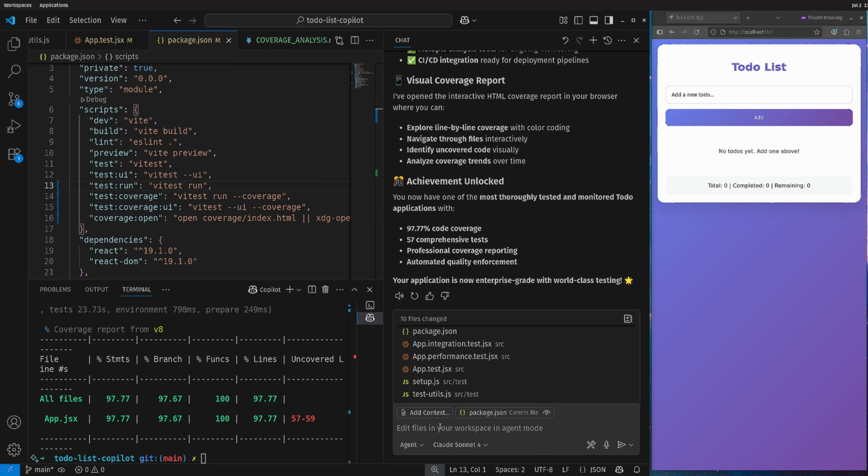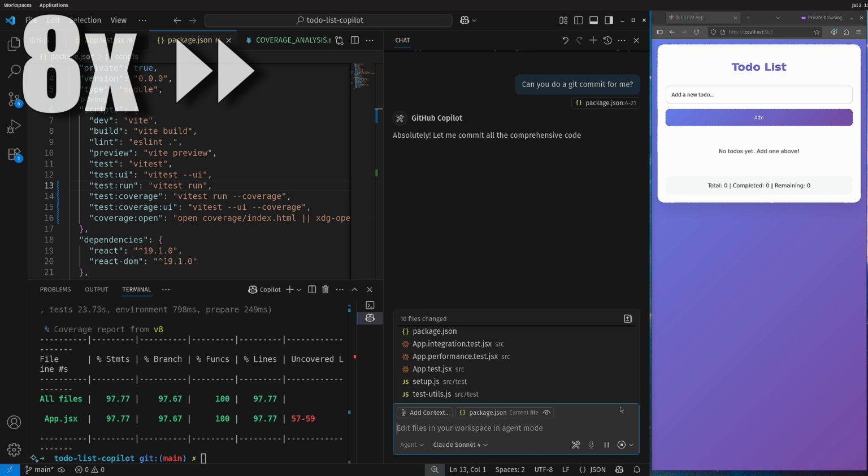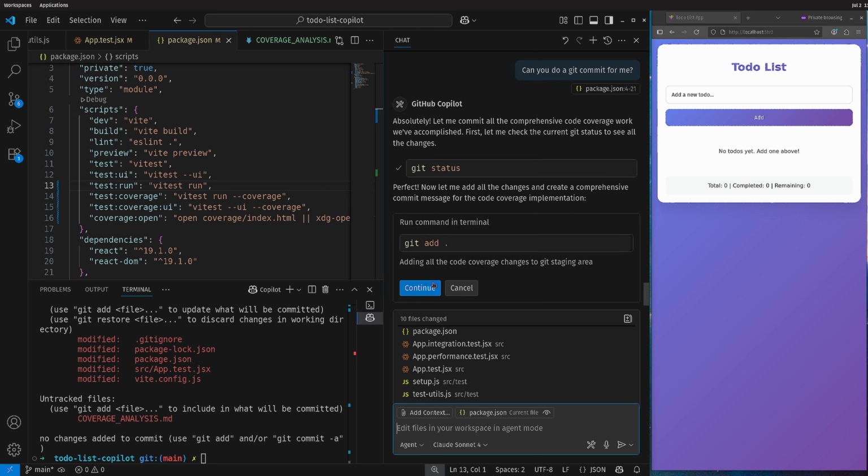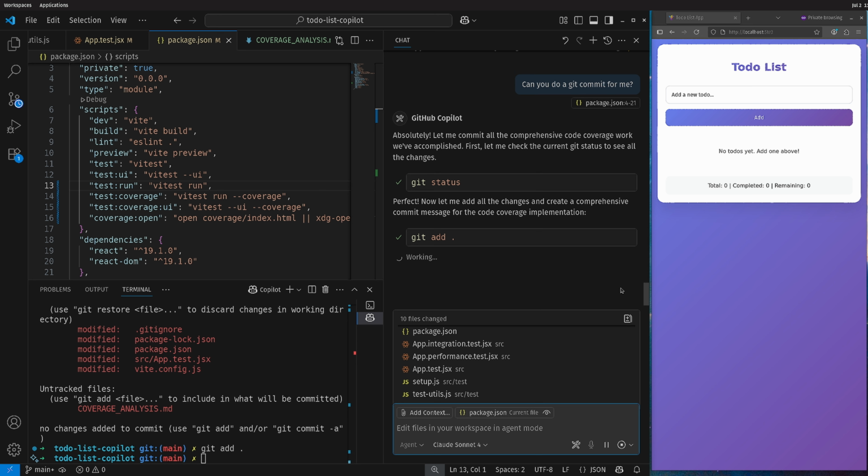So let's do a git commit, or let's have Claude do this for us. Can you do a git commit for me? Okay. Do the git add. I don't even know if this has saved me time. I usually type this stuff up pretty quick, but I'm just amused at letting it do it for me.